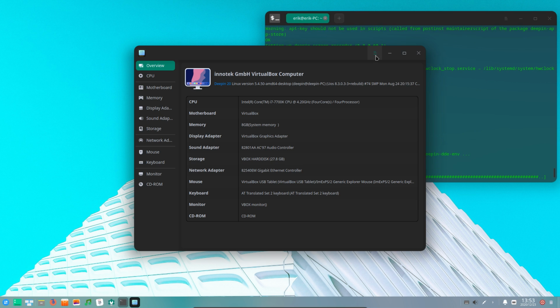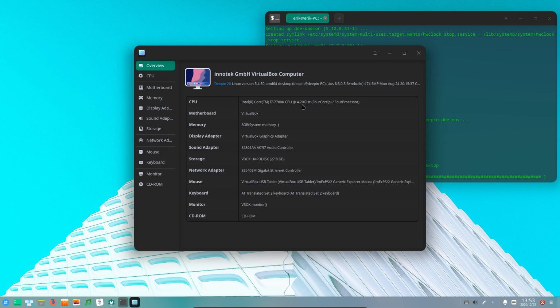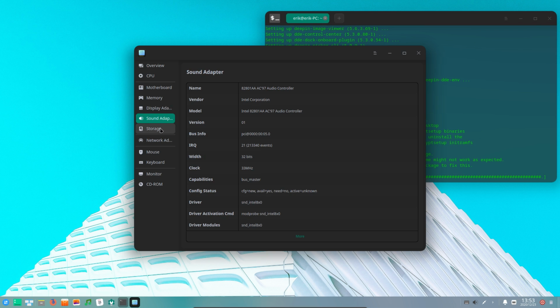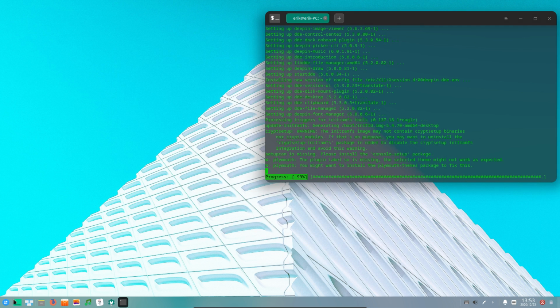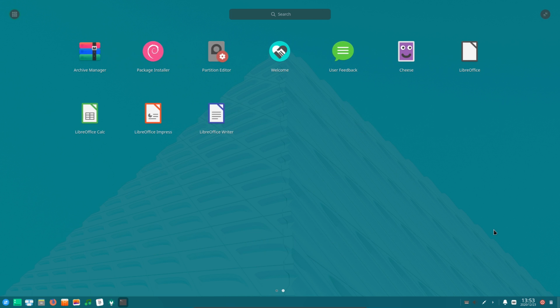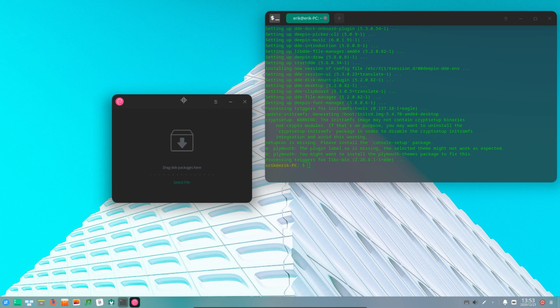I was thinking, where's this coming from, right? About device manager: CPU, motherboard, memory, sound adapter, storage, mouse, keyboard, monitor. Nice, all together. We were here: boot maker, cylinder calculator, font manager, and the second page is package installer. Welcome, cheese, LibreOffice. Okay, package installer. Oh yeah, drag the packages here. Instead of saying sudo pacman or sudo apt install, you need to drag it there.